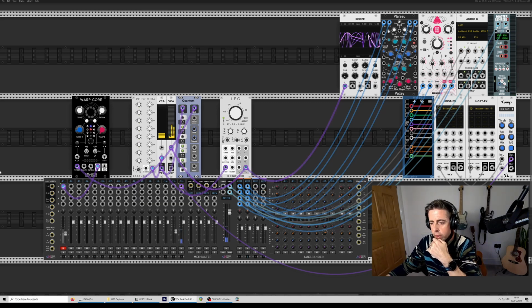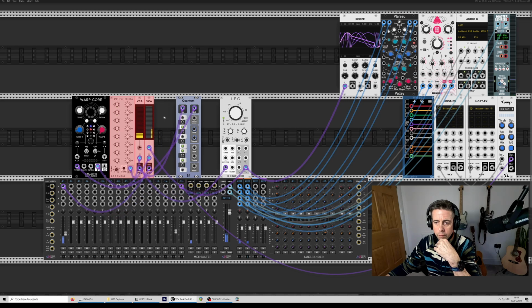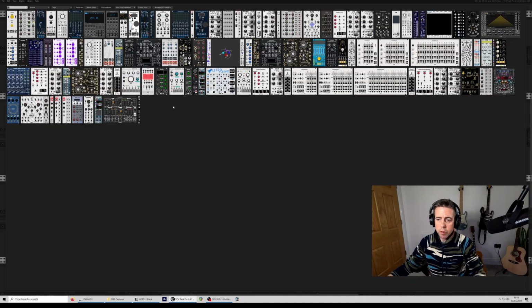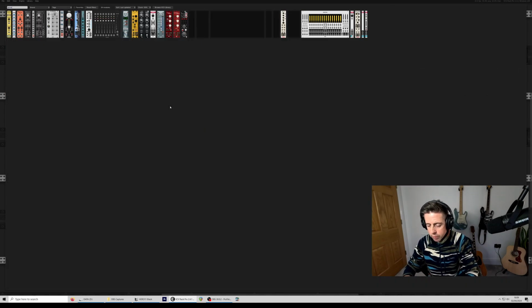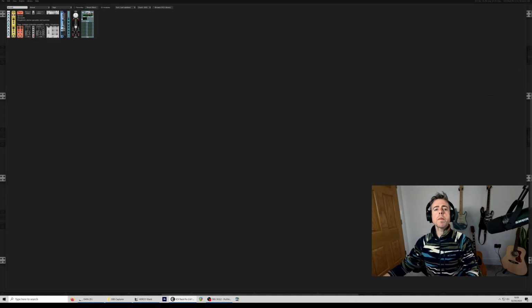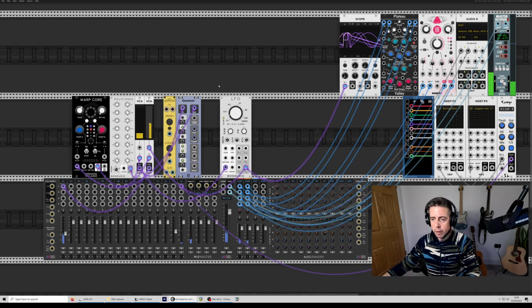So if I now take the output from warp core and stick it into the VCA, and then unmute that again, so you can hear the different notes fading in and out. I also want to spread these out in the stereo field, so I'm going to get a spread module, and I'll take that one.